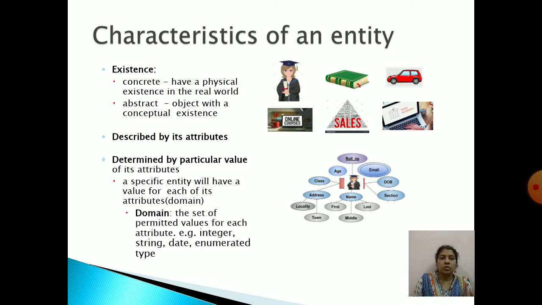See here, the student, book or car, these are physically existing entities, right? We can see, we can touch, we can feel. So that means these are concrete entities. Now, if I say sales or the bank account or online courses, can you touch and feel that? No, it is just a concept. Virtually it is there, but you cannot see and touch it. Physically it is not present. So such entities are called abstract.